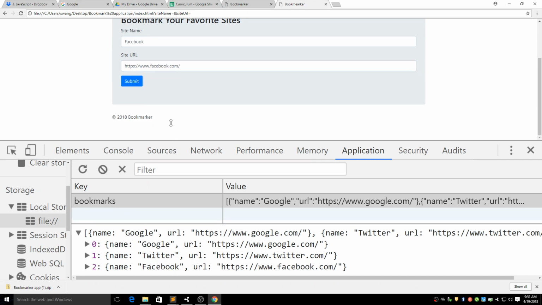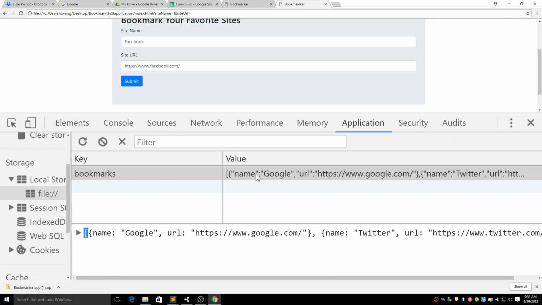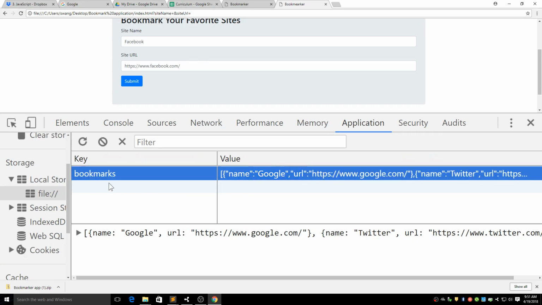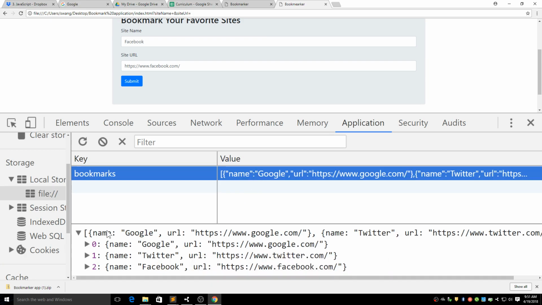Submit. Okay, I have 3, right? Keep adding more here, and the value just becomes longer and longer, right? The key is the same, and we just have more values here.